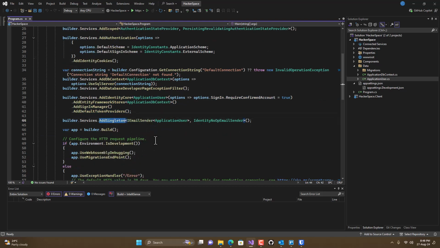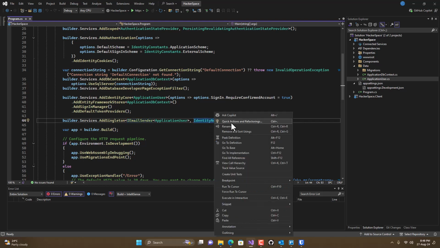And then here we are adding an email sender. By default, the application doesn't have the ability to send email, and so it's creating this identity no-op email sender. We'll take a quick look at it. When we go over how to integrate email, we'll need to go into it in more detail.